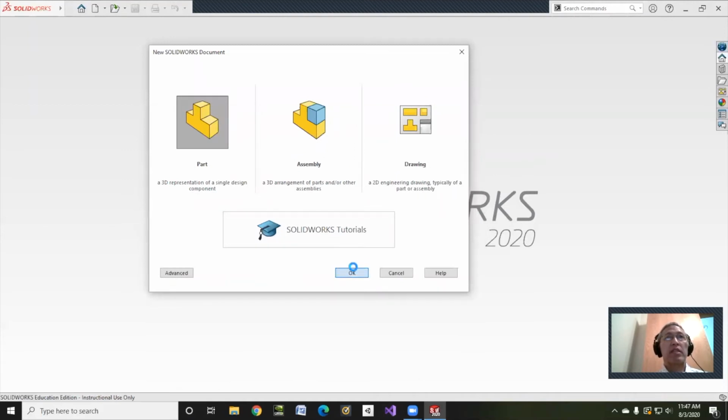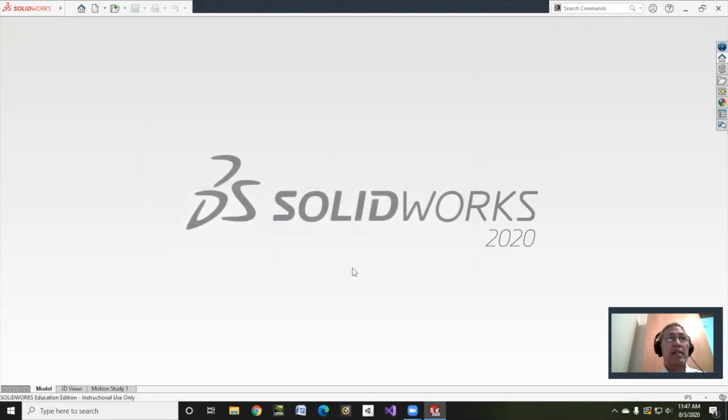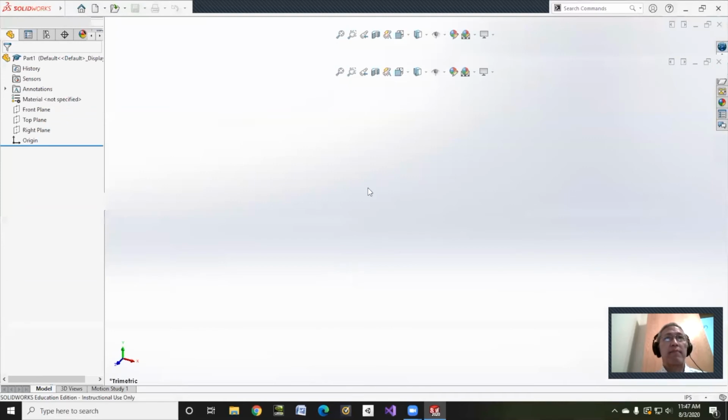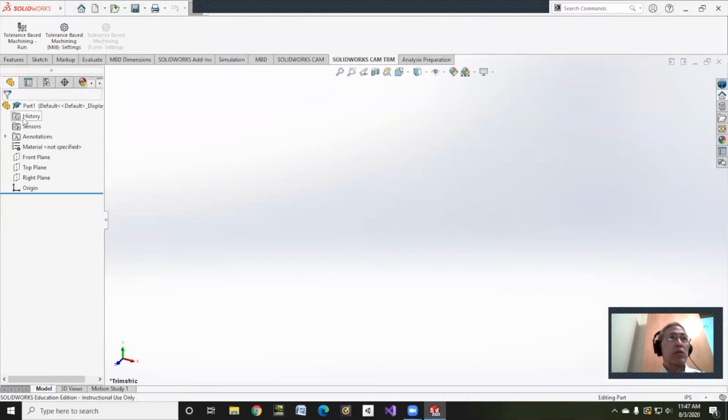And probably for this short video, I might not make a real part. I'll just show you some interface things, make it real quick. This side over here lets you see what's been going on. It gives you the planes that you're going to work with, the front, top, and right plane. You can see where the origin is. That's just a single point.